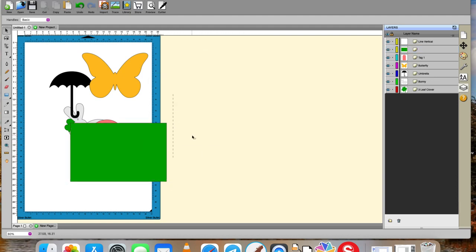So yeah, layers, very basic function, easy to use and well worth getting to know.